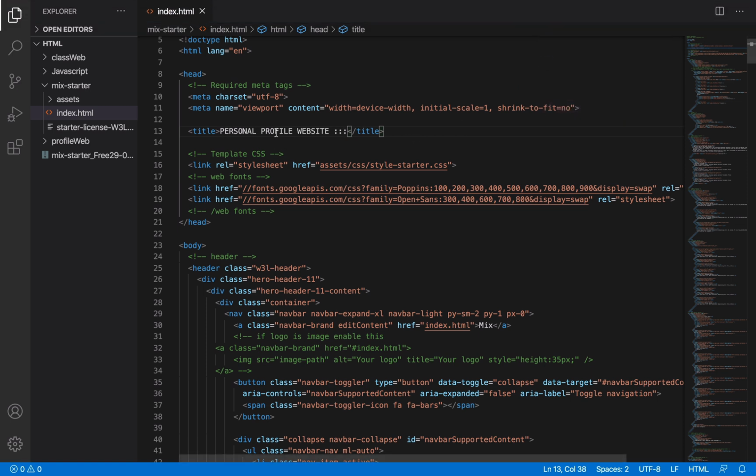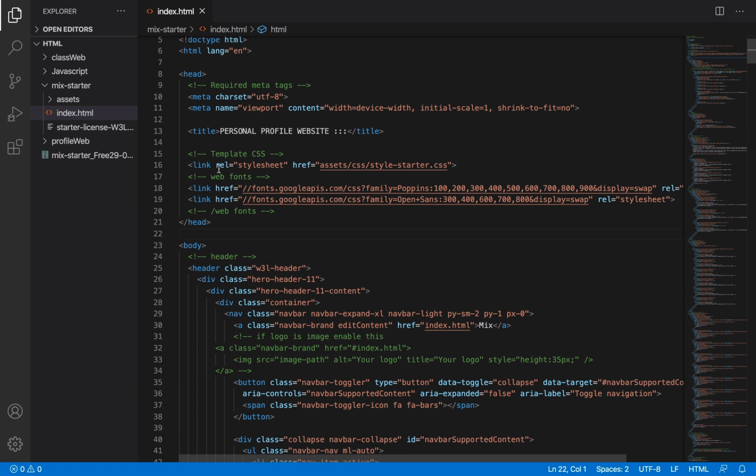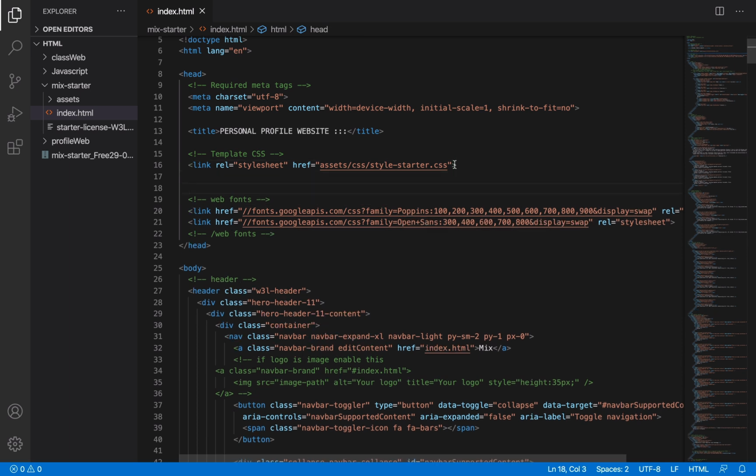So I've changed it to personal profile website. Can you see? It's saved now. If I refresh, it has changed. Can you see the title has changed to personal profile website? So next is for us to look at the template CSS. They were interested in actually trying to let us know how everything has been captured. So the template CSS is inside assets, CSS, style starter.css.